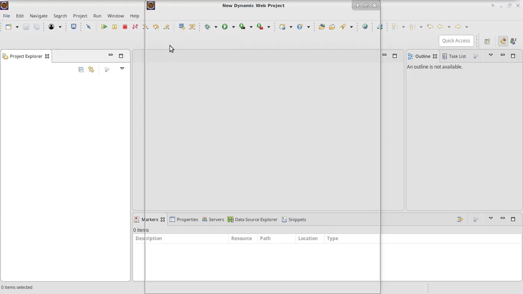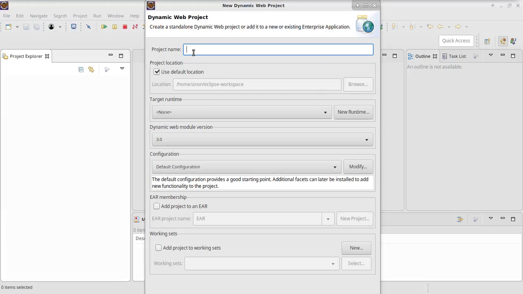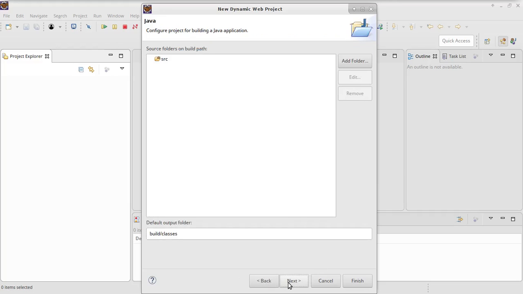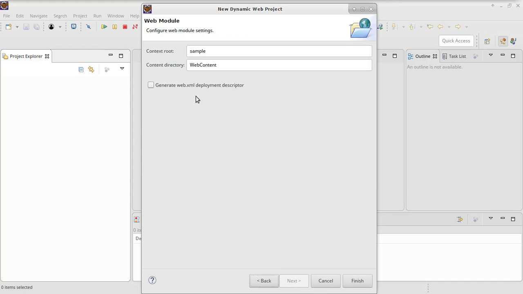Click Dynamic Web Project and type the project name, sample. This is my project name, and here the version is 3.0. There is no change needed there. Type sample as the project name and click Next. Don't click Finish, click Next, and then click Next again. Then tick the option Generate web.xml deployment descriptor, and then click Finish.